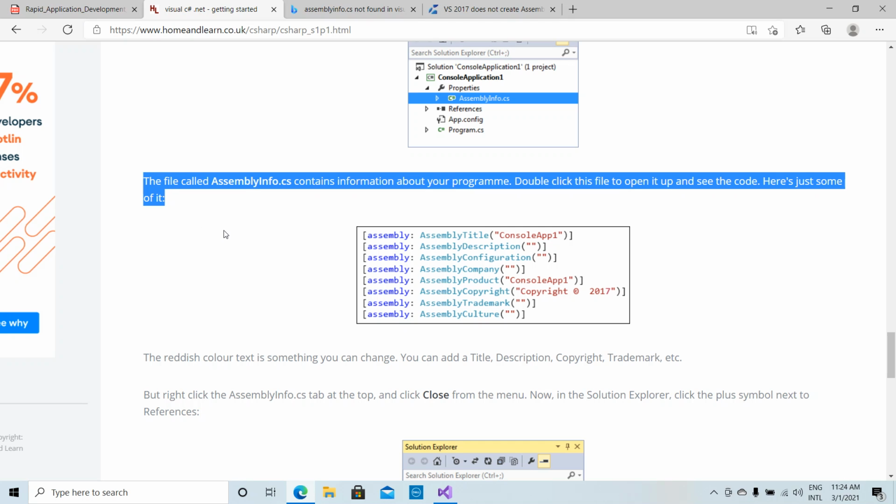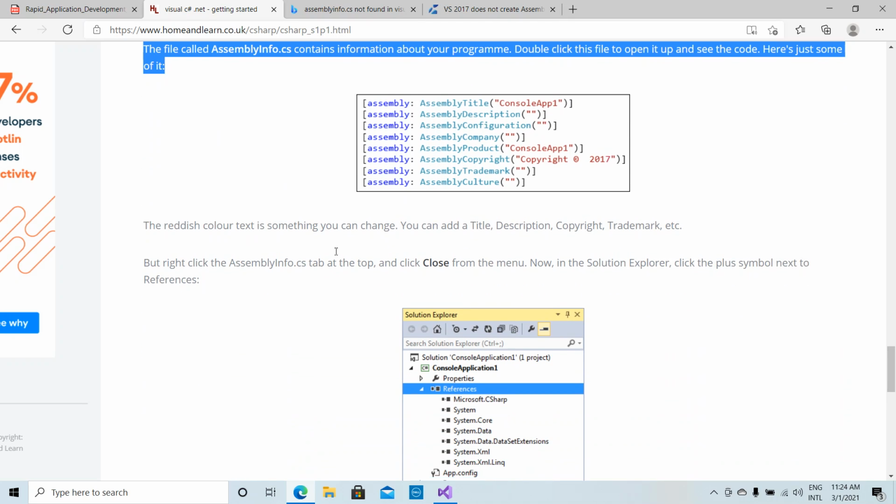The file called assemblyinfo.cs contains information about your program. Double click this file to open it up and see the code. Here is just some of it. Okay, so it contains some information regarding our application.